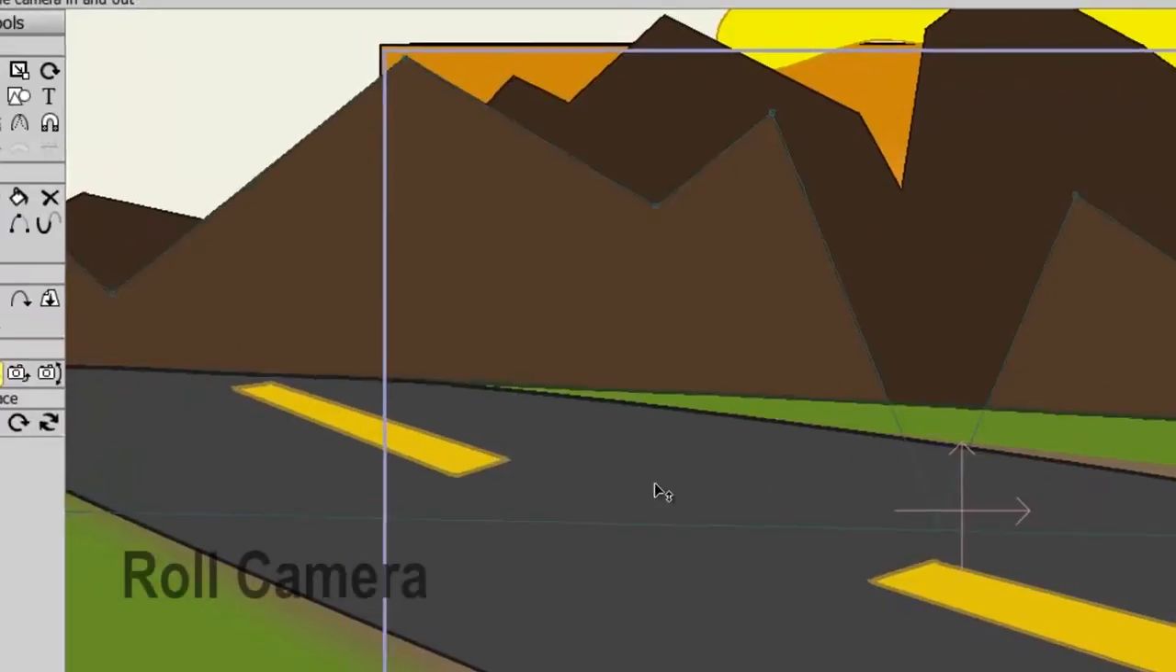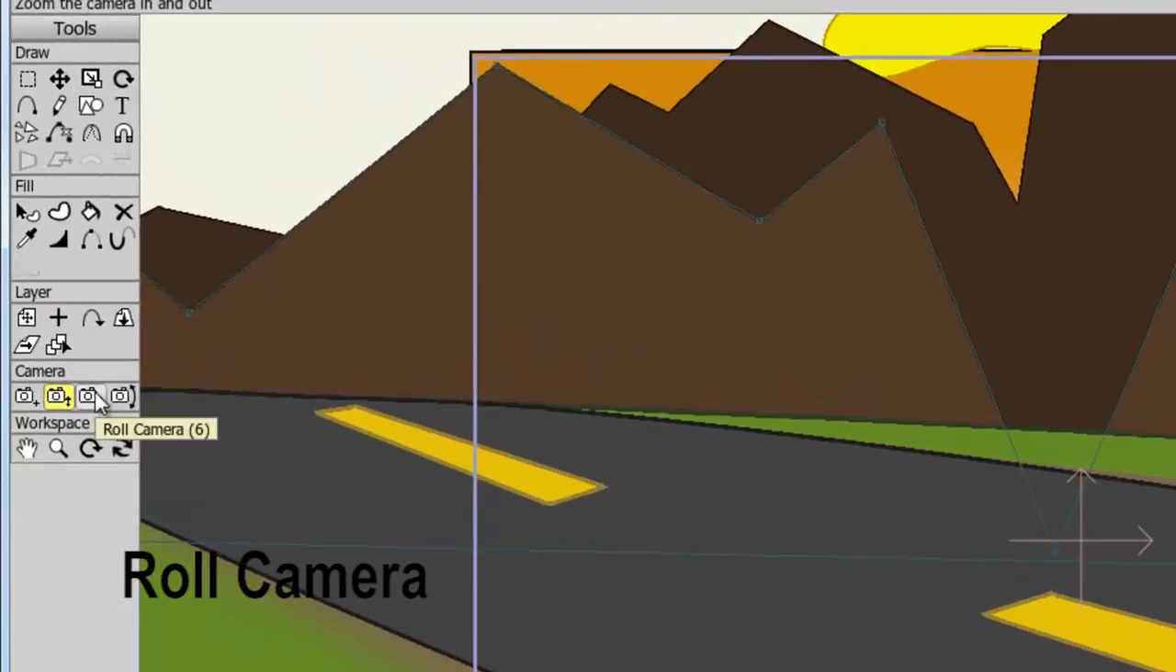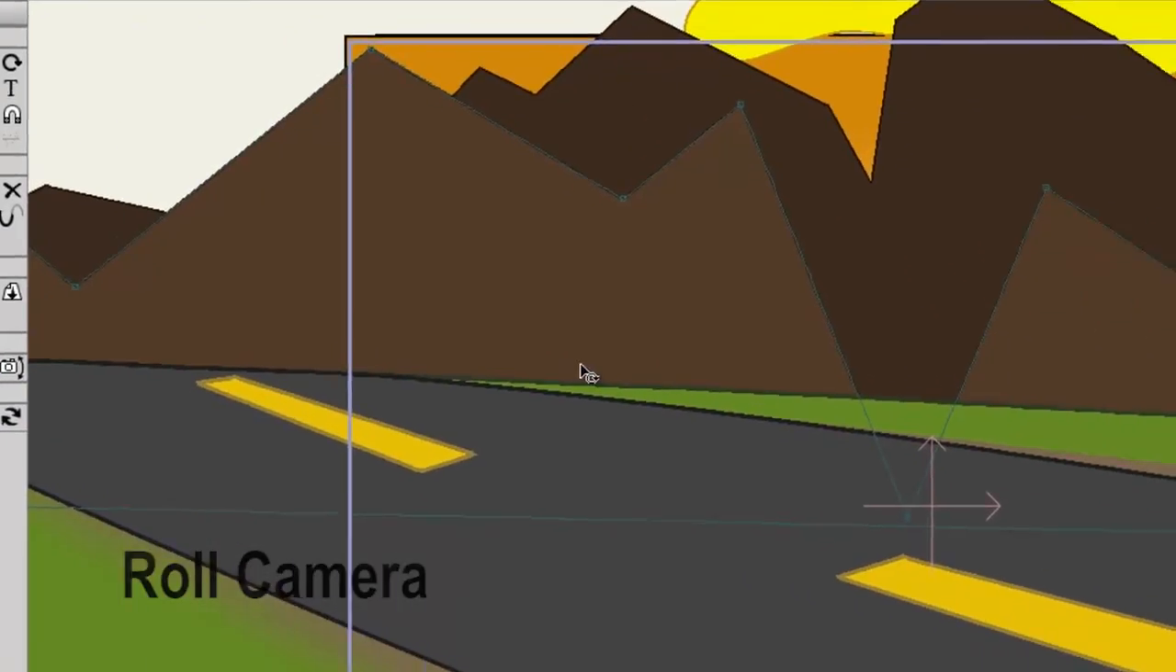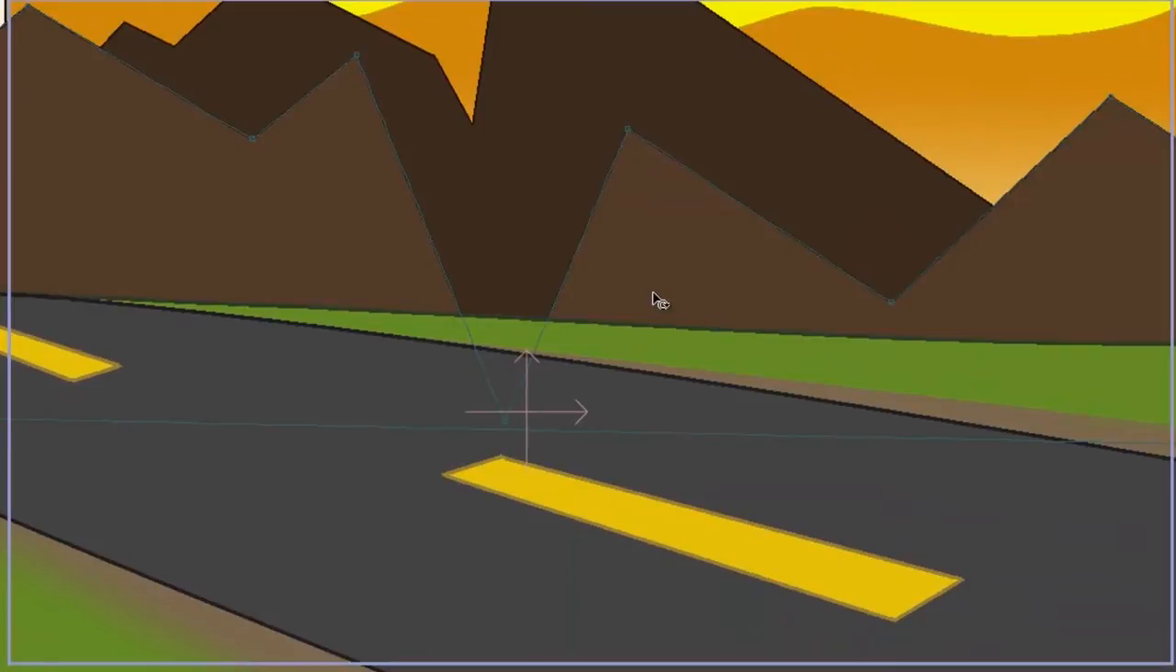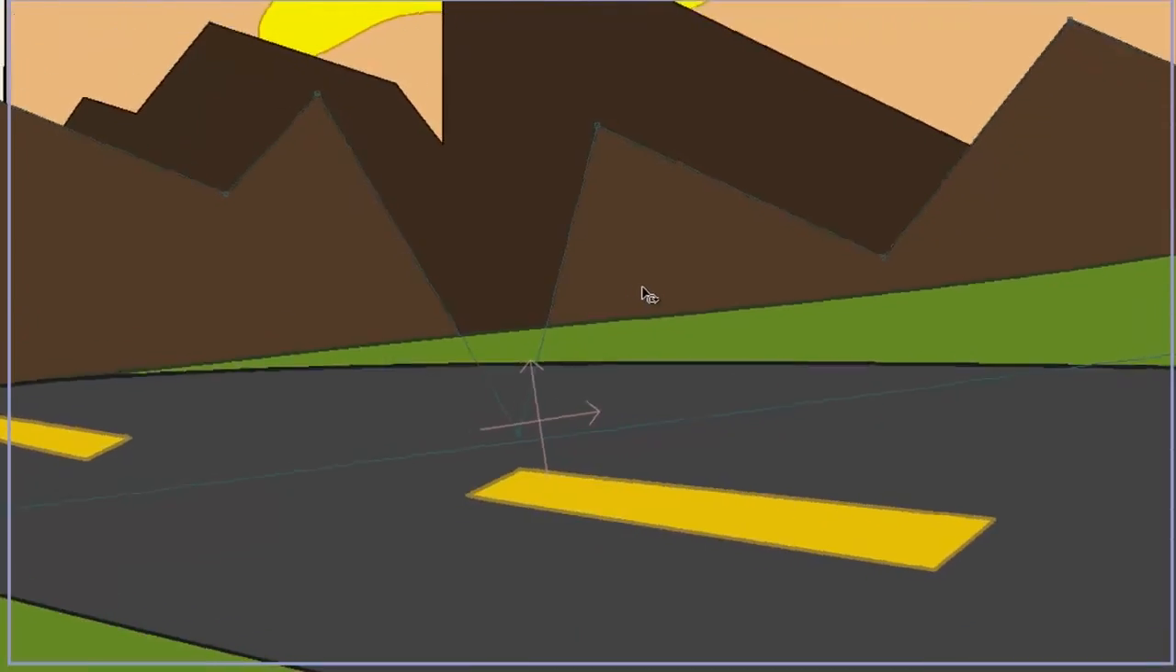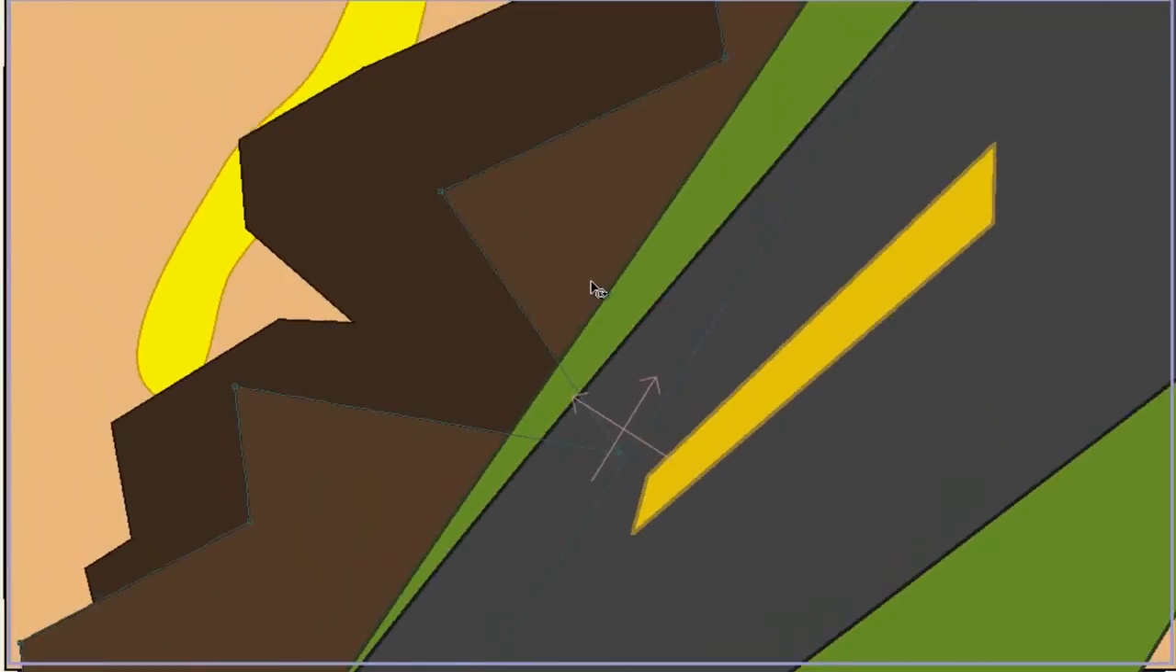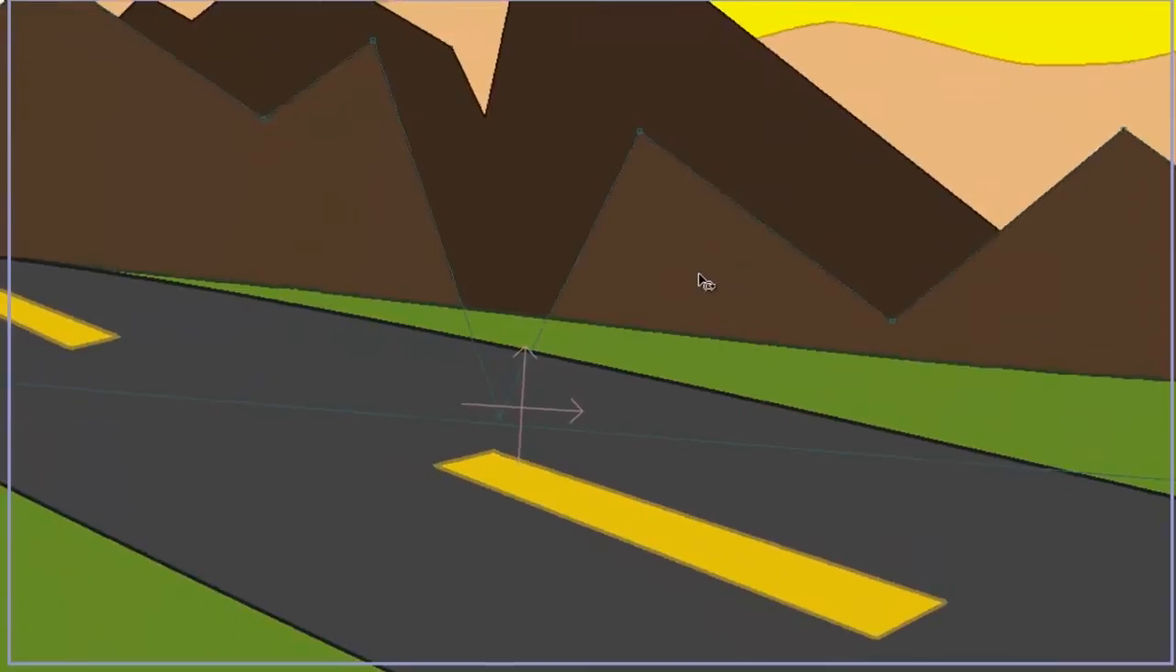The Roll Camera tool will create the effect that you are rolling your camera. So coming over here, if we click and hold down the mouse button and go left, we will roll counterclockwise. If we go right, we will roll clockwise.